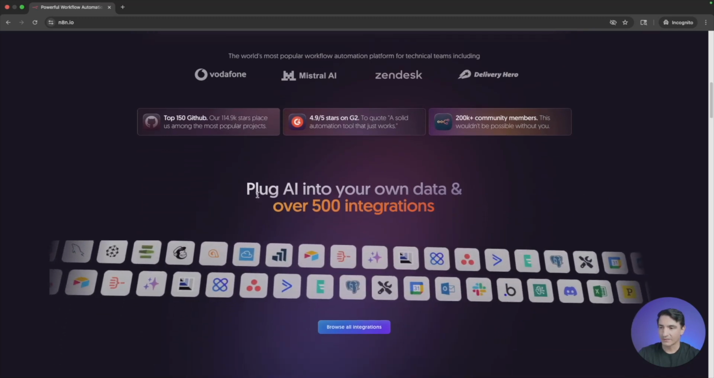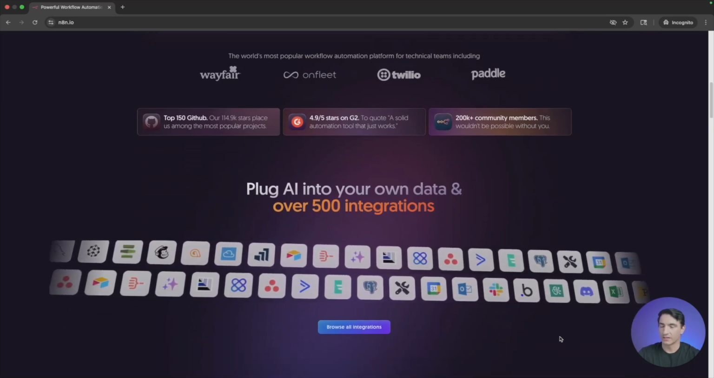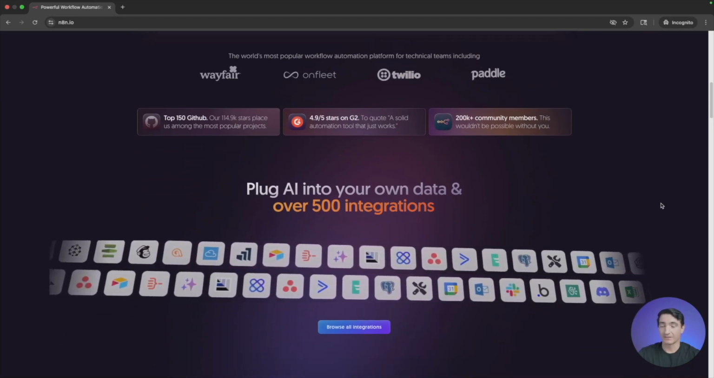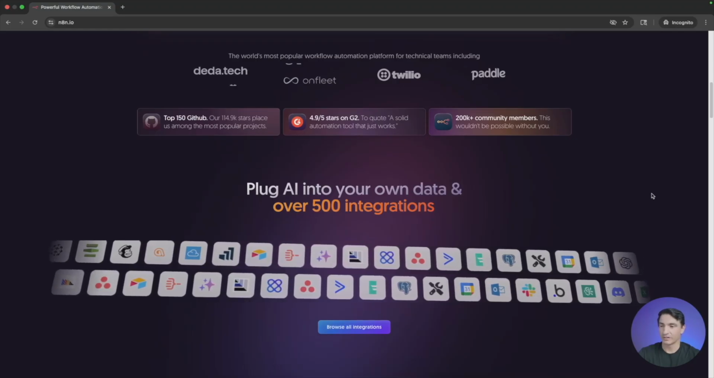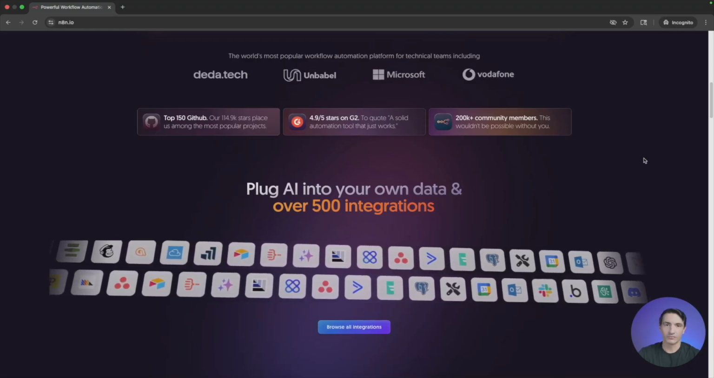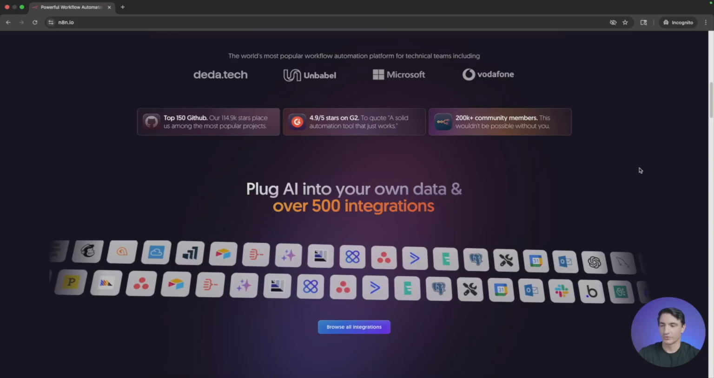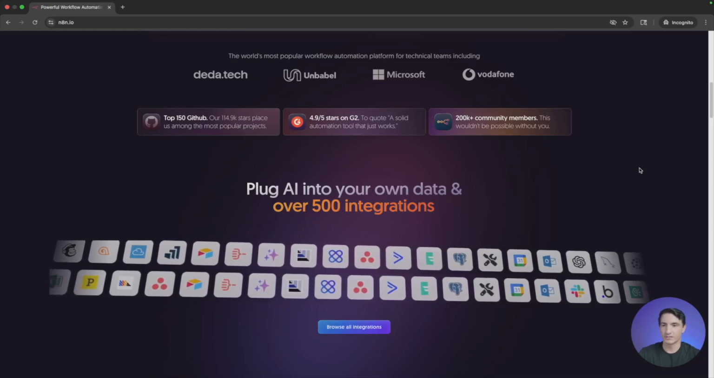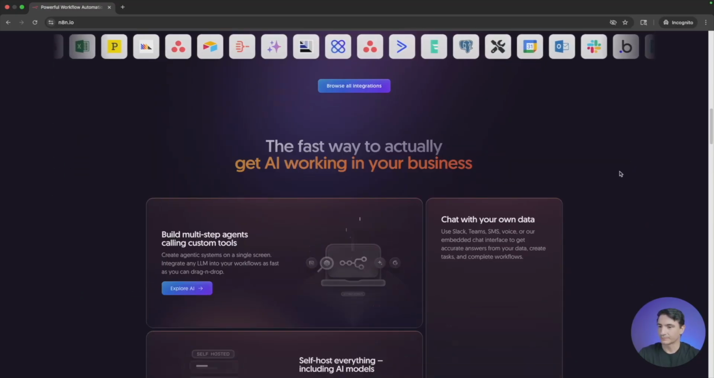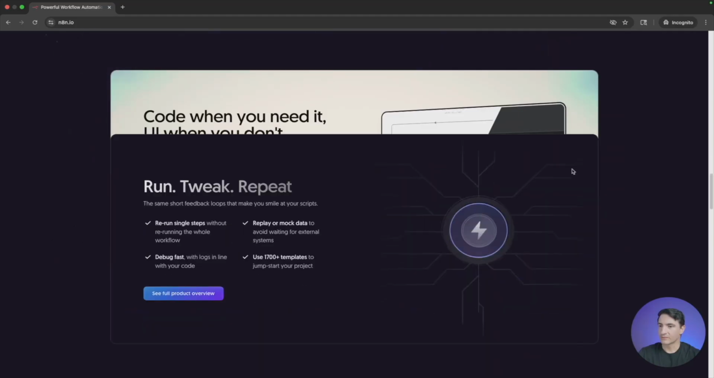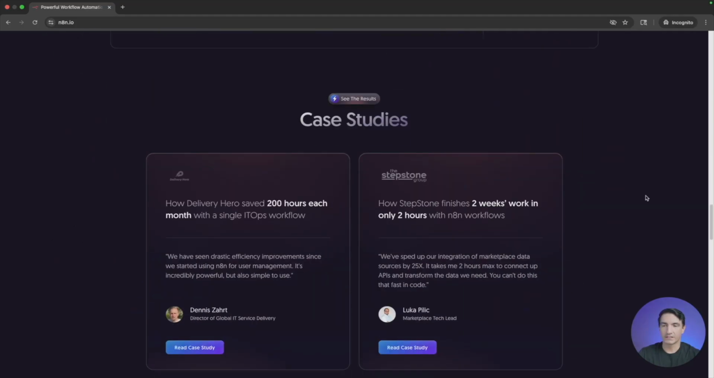You can see how many different apps it integrates with. I mean, really, and the list just keeps getting bigger and bigger. So regardless of what you're using or the task that you're doing, you can really incorporate it into so many different lines of work. They also have some case studies here that you can look at.